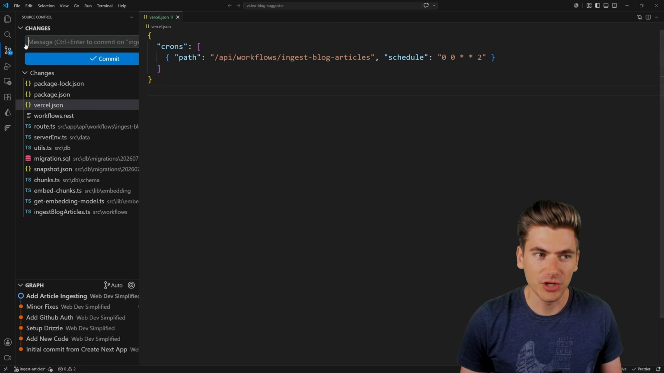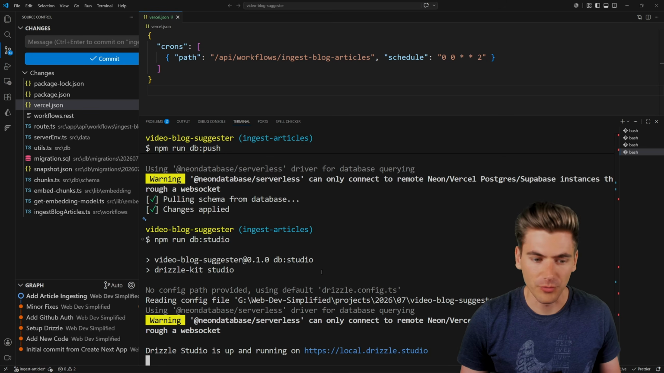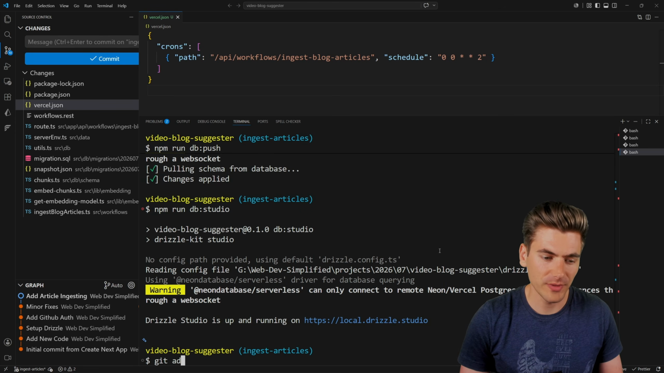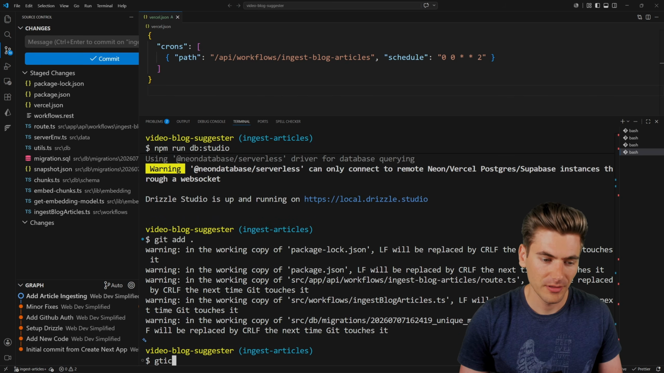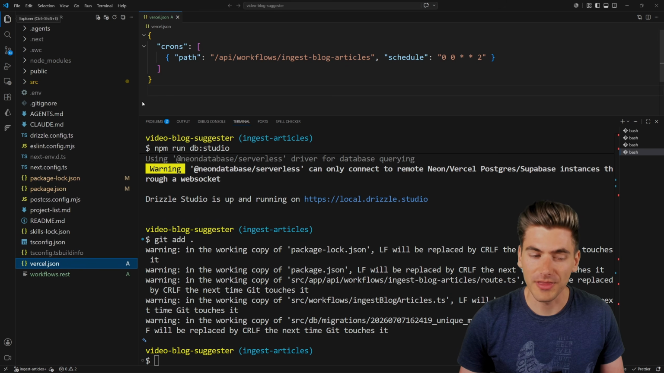So now that we have all this code done, and we wrote this all ourselves, so we don't need to re-review all the code we just wrote, let's make sure we commit this. So we'll just say add, commit, add, and actually, before we add and commit, there's one other thing that we want to do.